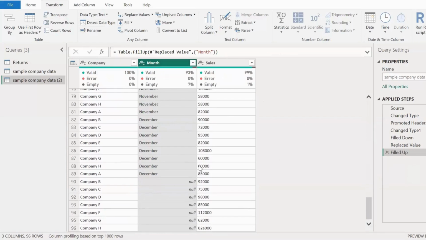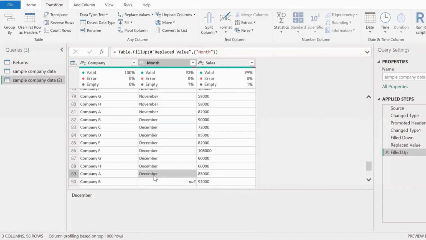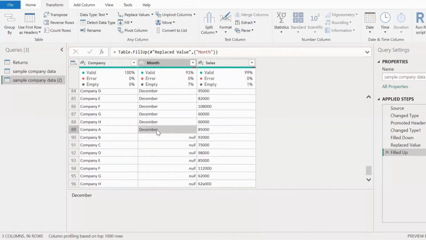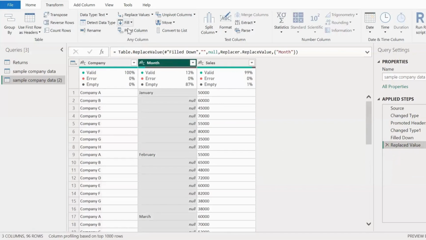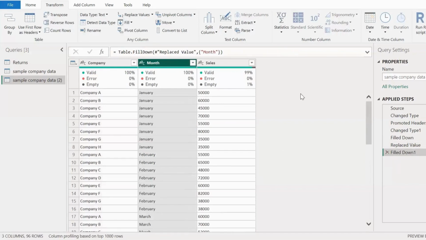Now you can see the problem over here is that we still have 7% empty rows. This is because we had this company A data for December and it tried to fill that data in the upward direction. For the downward data, which was null, it hasn't filled any values. So for our data set, this is the wrong process, because we need to fill the values downwards. That's why I will delete this step and then select this and use the fill down option. So in this way, you can replace the missing values which are shown as blank with null values, and then you can choose the direction of the fill and fill the missing values.